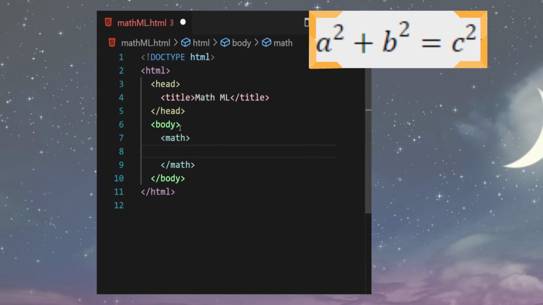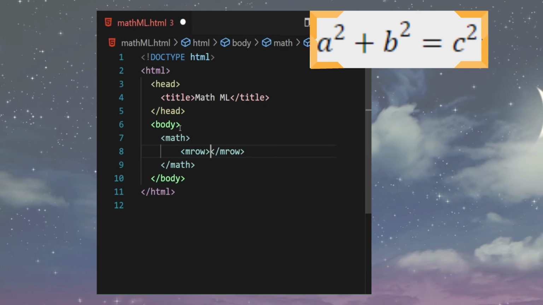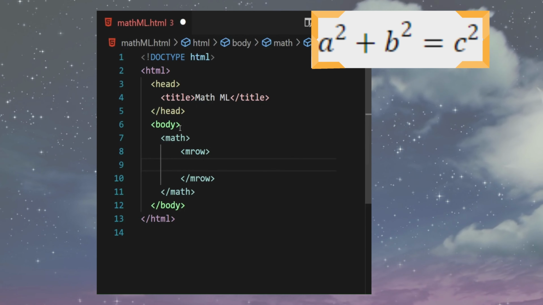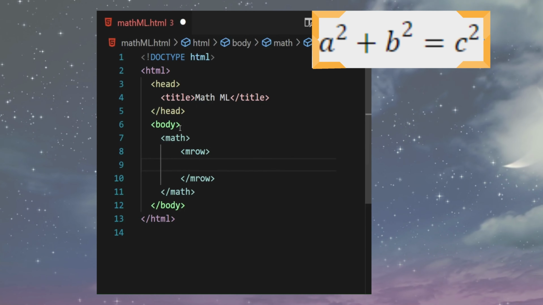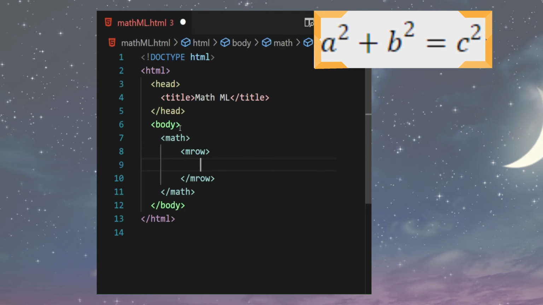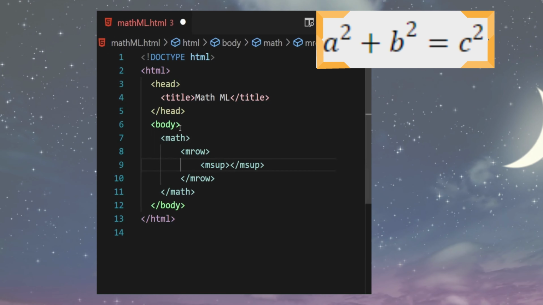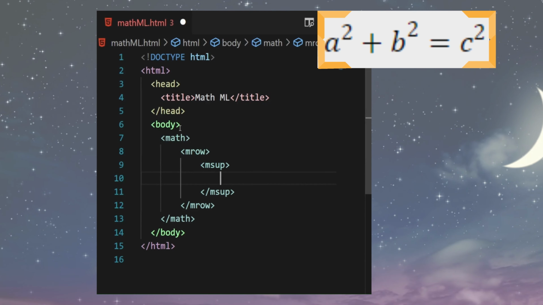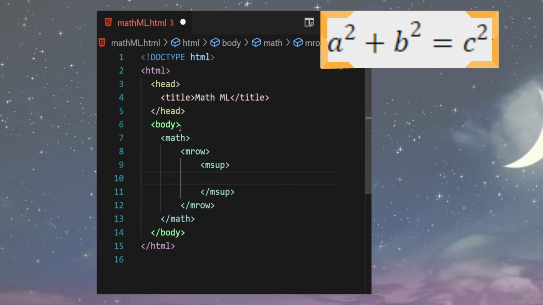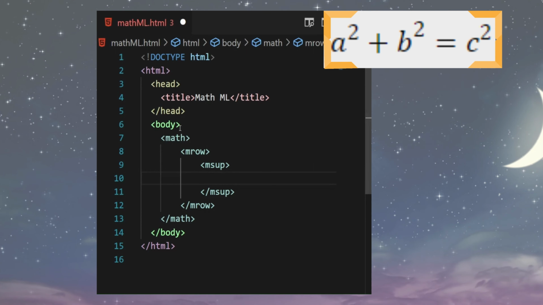This is a mathematical row, so I am wrapping it between a mathematical row tag, that is mrow. Here a square, b square, also c square, these all are superscripts, so we have to use the msup tag in HTML to write superscripts. Here in the superscript we have two things again. One is a and the second one is 2.